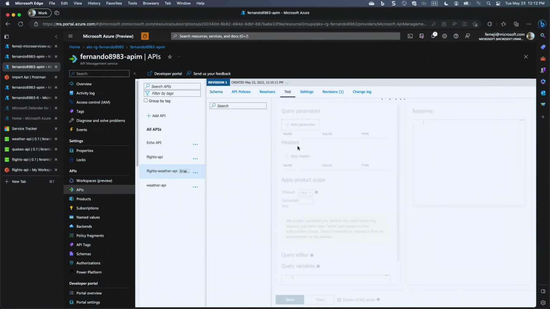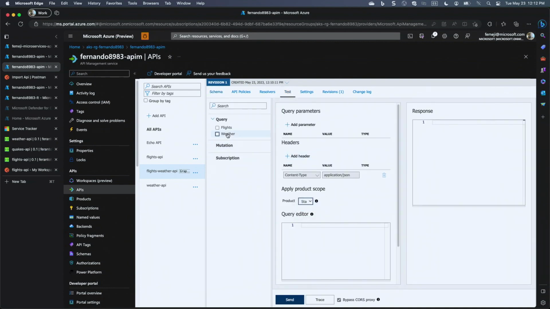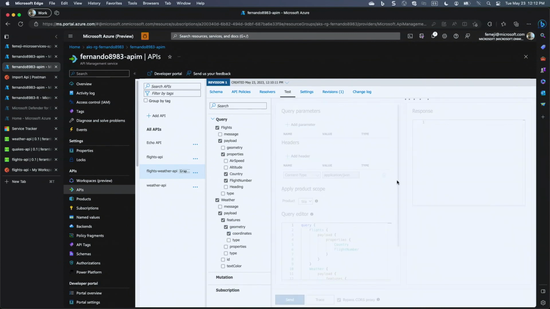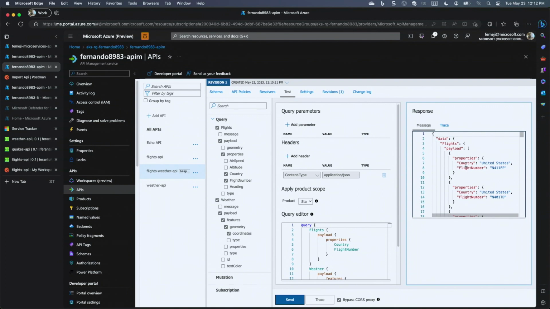So now we can test this here. For example, let's say bring me the flights with country and bring me the weather. Bring me these properties, okay? This is my GraphQL query. And here you can see that we're just getting the exact data that we're asking for from these REST endpoints. We're not getting these extra things. So this is going to help you have more optimized applications, just getting the data that you need. So let's go back to the presentation and we're going to finish off.